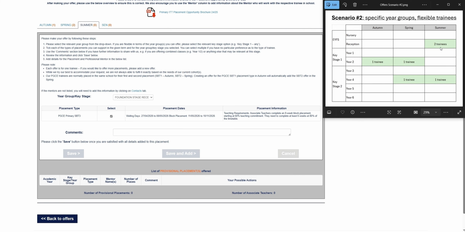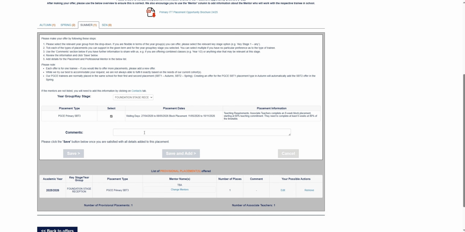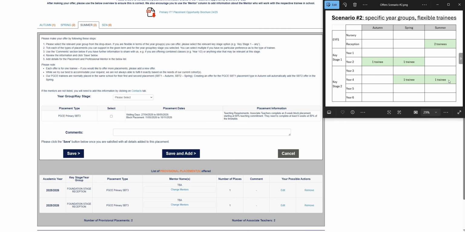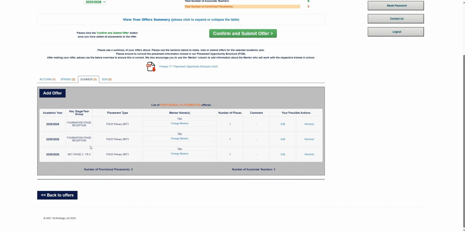For our reception, we would like 2 trainees, so what I will do is select the reception class one more time and add an additional offer. And then I will go and add the second year 4 class as well. Selecting from the drop-down, selecting the type of placement and adding save. At the bottom, I can now see the overview of all the placement offers that I've made for the summer, 2 reception classes for this type of placement, and 1 year 4 class for this type of placement.